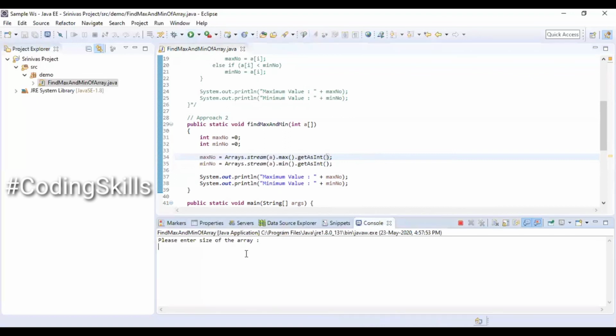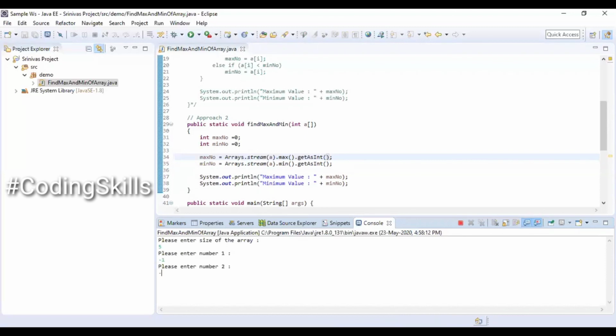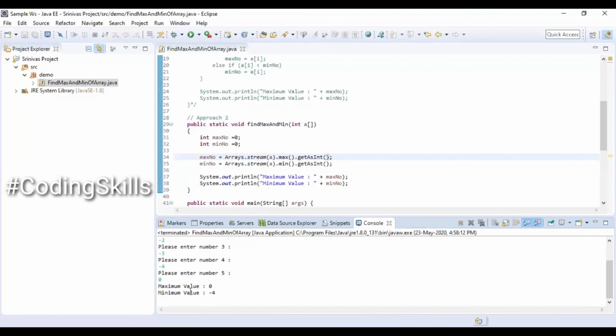So executing the program. So I'm trying to enter different values. So maximum and minimum value as can be seen, both negative and positive. Executing again for the next iteration. So we can use any of these two approaches for the comparison.